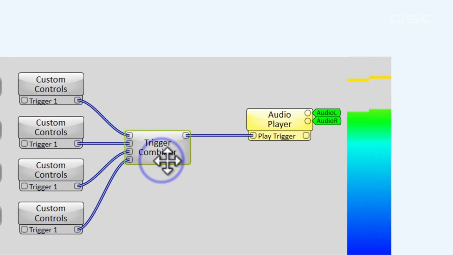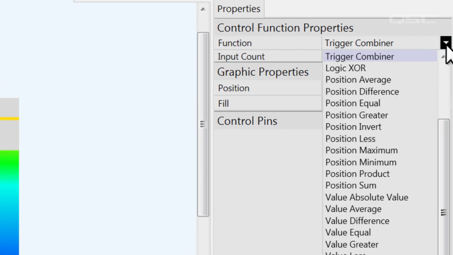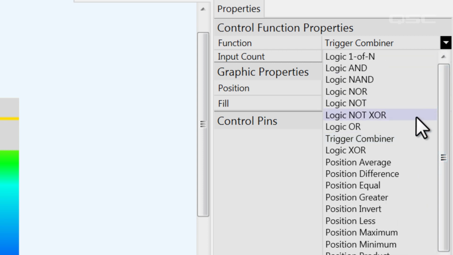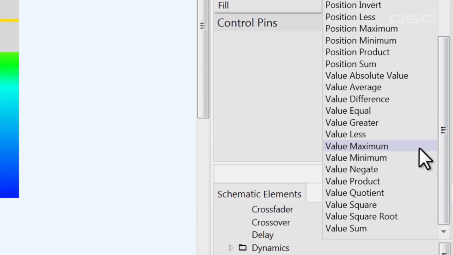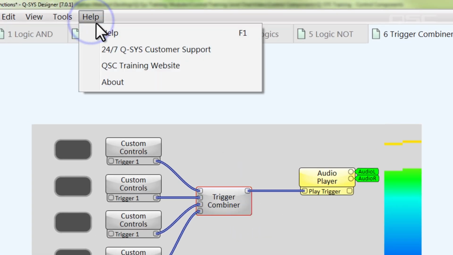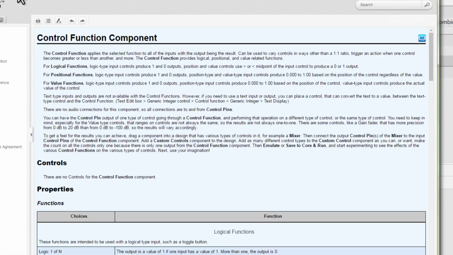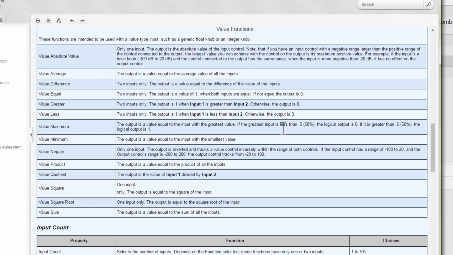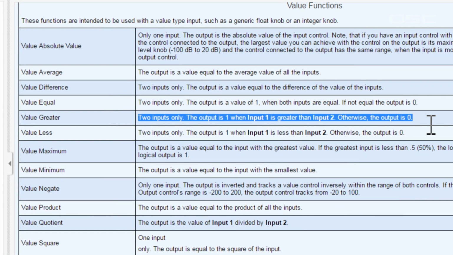A word of warning: there are a couple of functions in here whose names might not be self-explanatory. Do you know what logic not XOR means? Do you intuitively know the difference between value maximum and value greater? When you first start using these, probably not. Don't fret. Just press F1 to bring up the help file, and you'll find that each function is succinctly explained with a single sentence. Value greater doesn't output the greater value, it outputs a 1 when input 1's value is greater than input 2. Got it.